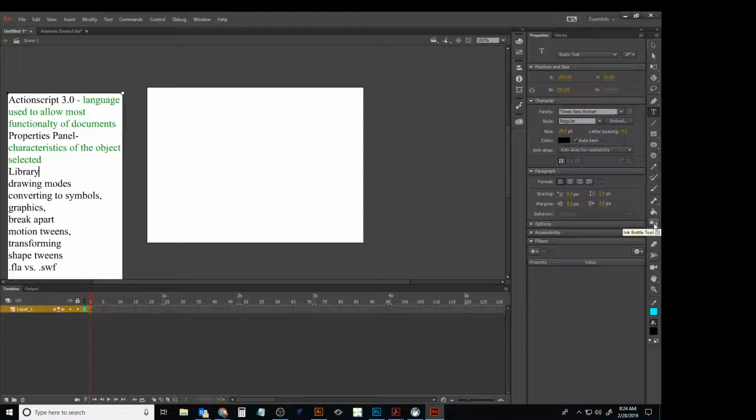Paint bucket's going to fill. Eyedropper samples colors. The eraser would erase. I've never used this width tool, and I haven't used the camera tool yet, but I'm looking forward to using that so that we can zoom in on certain sections when you're doing your animation. The hand tool would pan around. The zoom obviously makes it larger or smaller.